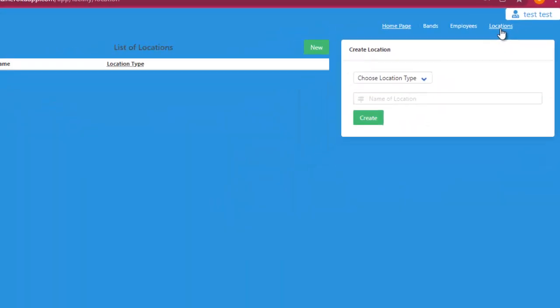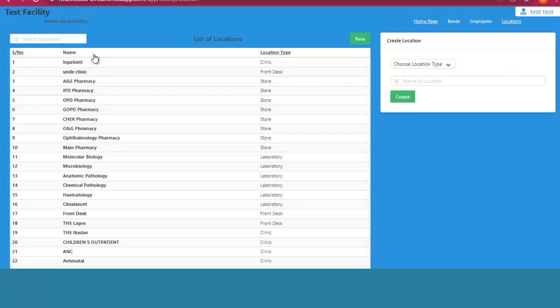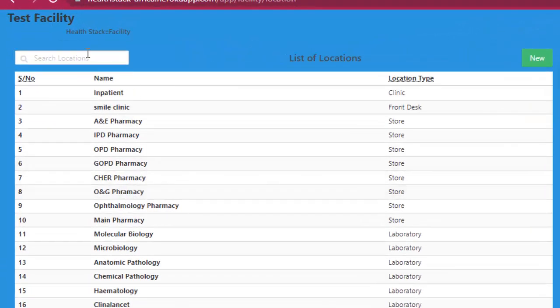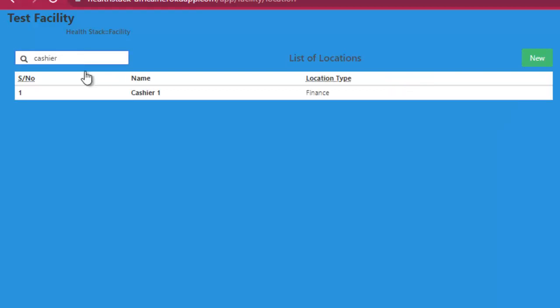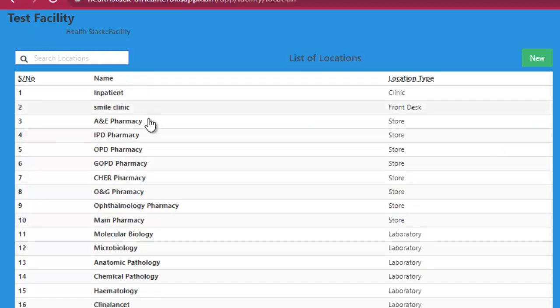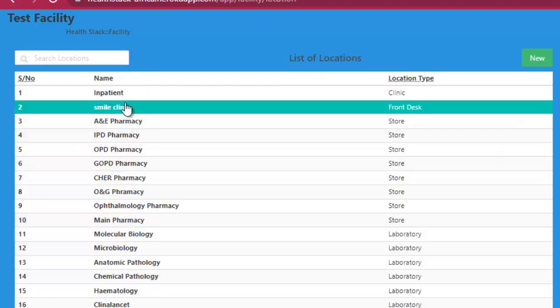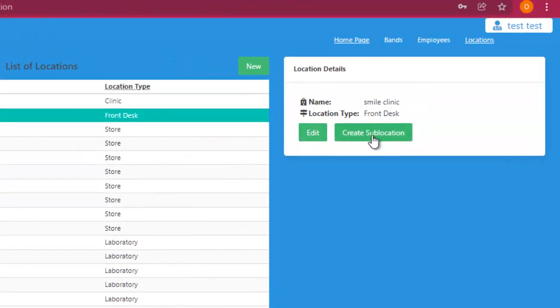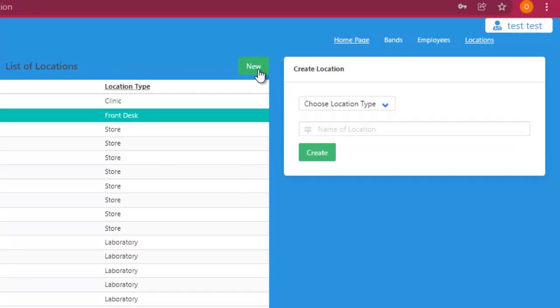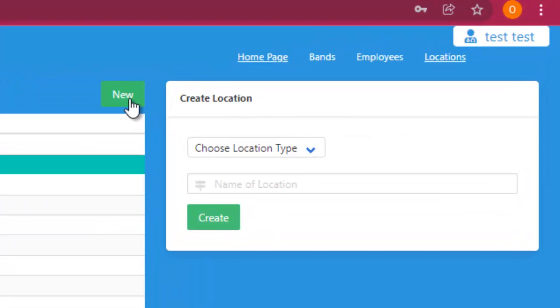So we click on locations. You will see a list of all locations here, or you can simply search for a location. You can pull out the details of a location by searching for it, or you can just view all locations. If you click on a particular location, you can edit and you can create a sub-location. For the sake of this demonstration, let us create a new location. We're going to be creating a location at the finance department.